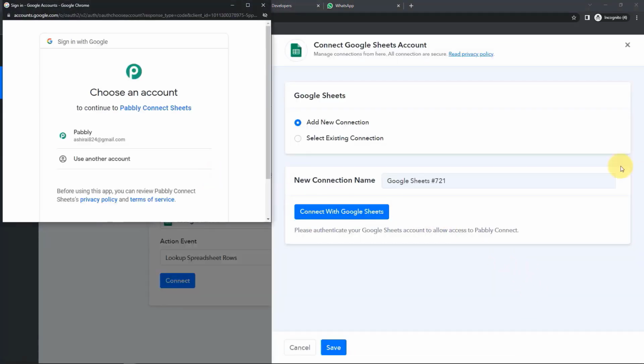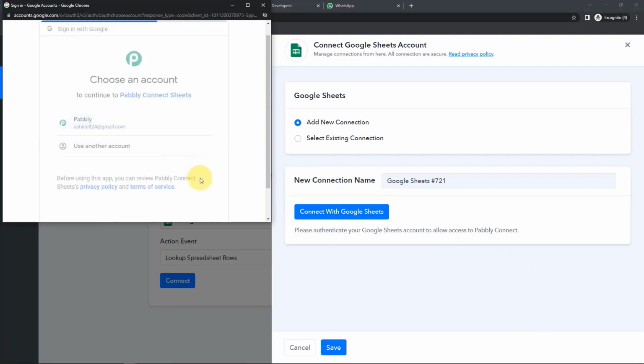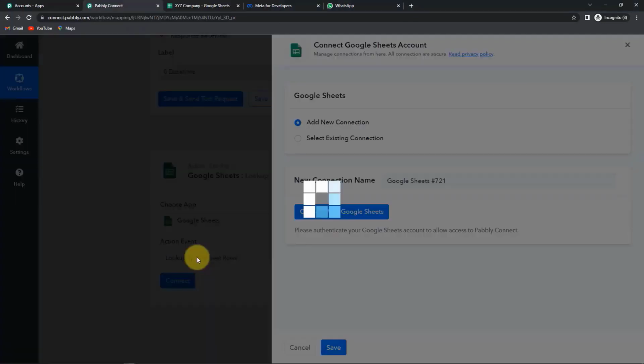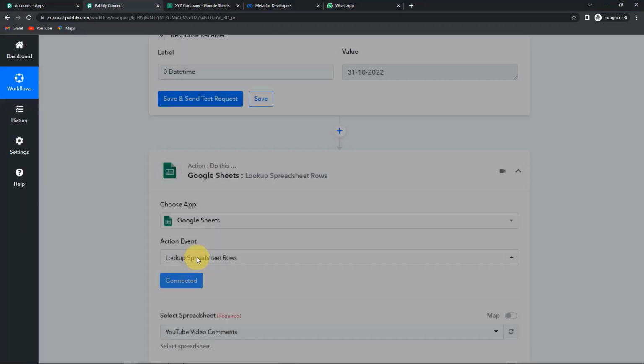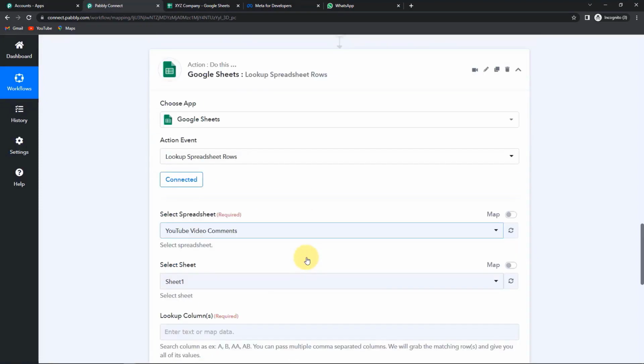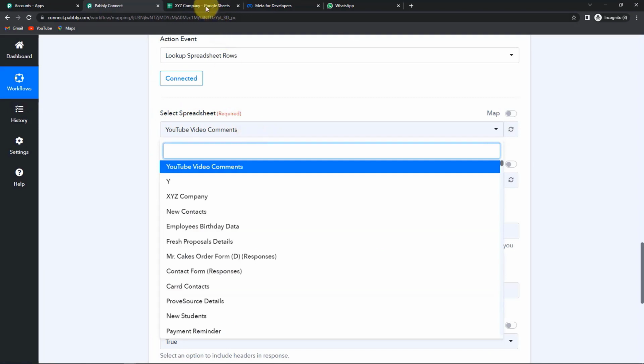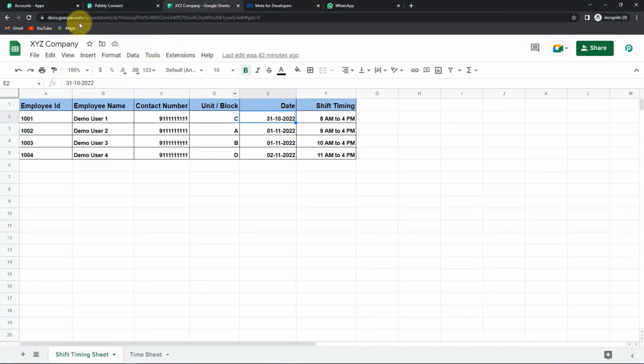Now here it is asking us for the account name. Let's confirm, and then we have to provide the authorization by clicking on continue. So here you can see that the authorization has been successful, which basically means that Google Sheets and Pabbly Connect are now connected. Here we have to select the name of the spreadsheet. So I'm going to look for the spreadsheet that I have created. The name of my spreadsheet is XYZ company and the sheet name is shift timing sheet. I have the following column fields: employee ID, employee name, contact number, unit, block, date, and shift timing.